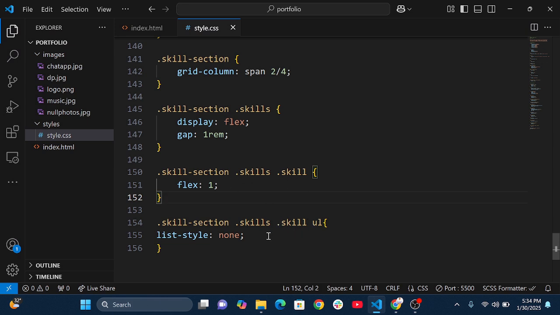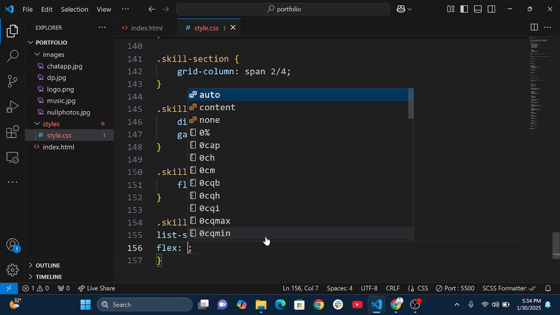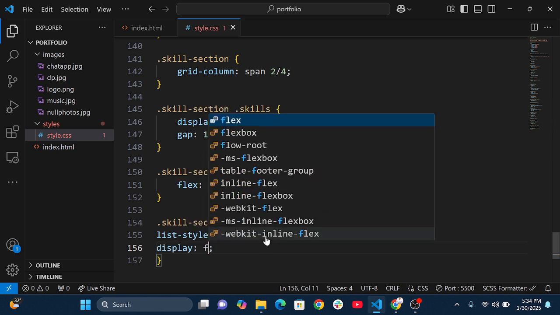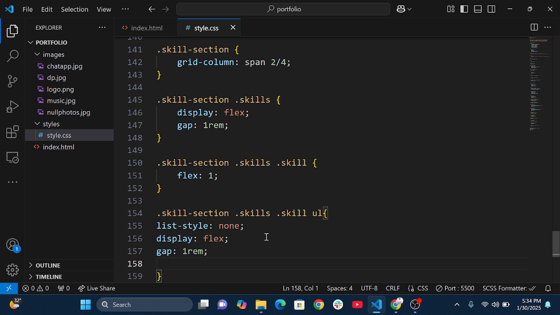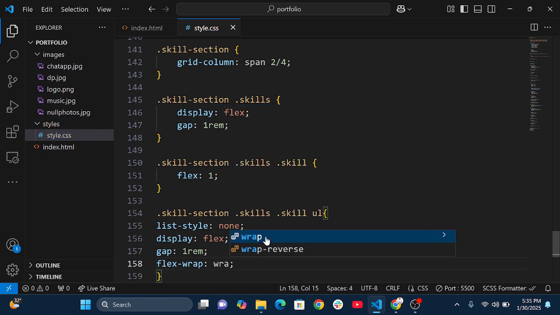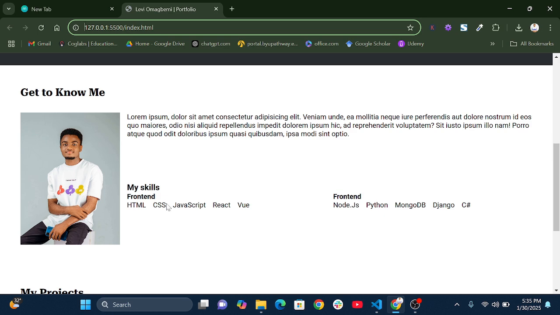And for the UL, I actually want display flex, and I'm going to say gap. Let's add a gap of 1rem, and now I'm going to say flex-wrap. So I want it to wrap. So it's going to move on to the other space.